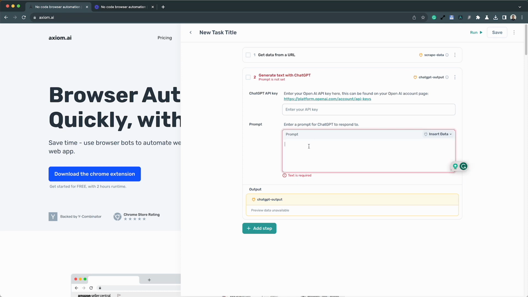Next up is your prompt field. Here you can construct your prompt, and you can, of course, click the button Insert Data to pass data that you may have fetched using Axiom Scraper. For example, you could scrape out a comment on a social media page, make it part of your prompt, and generate a response.